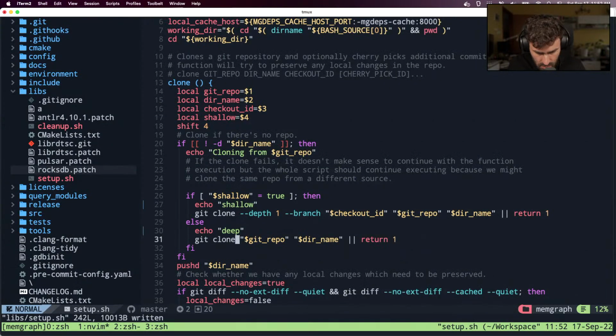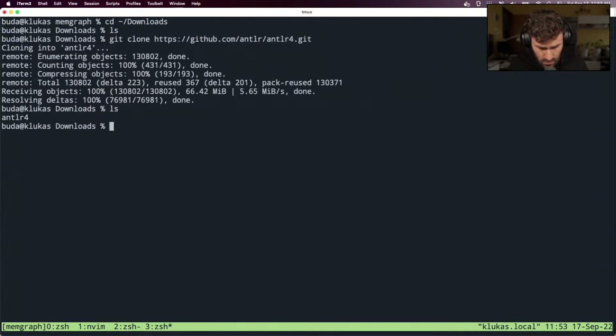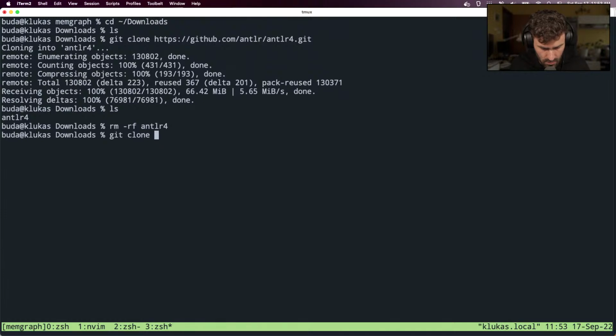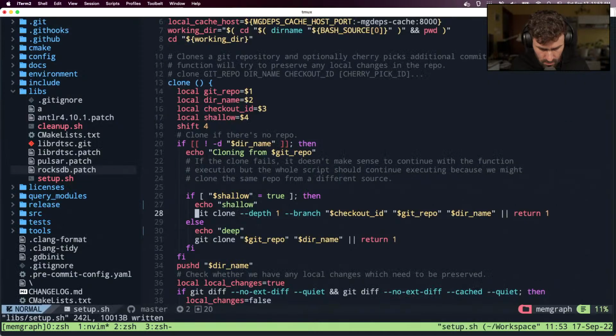Shallow. This command fails. Check out ID. Git clone that one branch. So rm -rf, enter. Git clone depth one branch. Branch what?